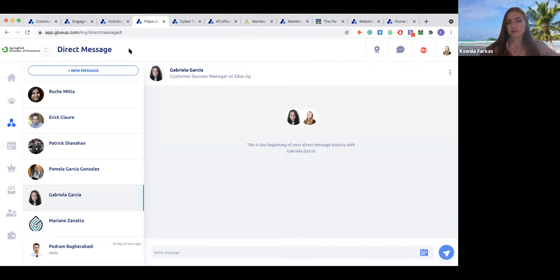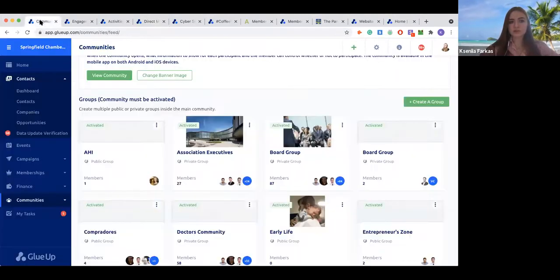All this functionality will be available for your members using our mobile application that can be downloaded. From the mobile app, members will again have access to the community, the possibility to interact within private and public groups, send direct messages, manage their memberships, manage their subscriptions, and events. So this is another part that I would like to show you as part of our presentation.